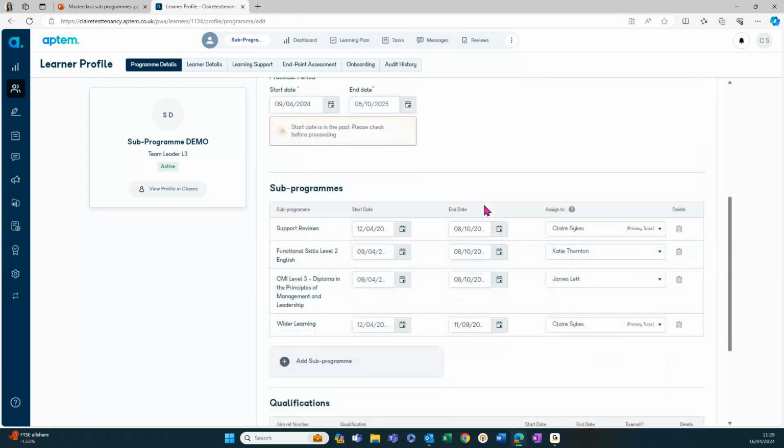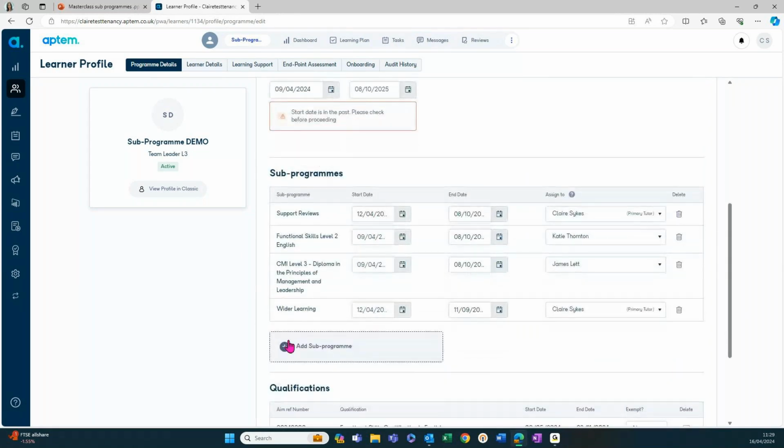And down at the bottom here, I can now see the sub-programs that have been layered in for this particular learner. So we can see that this learner has not only got functional skills now, they've also got the CMI Level 3 diploma, but they've also now got support reviews that are being delivered or assigned to Claire Sykes. We've also got wider learning that once again has been assigned to me.